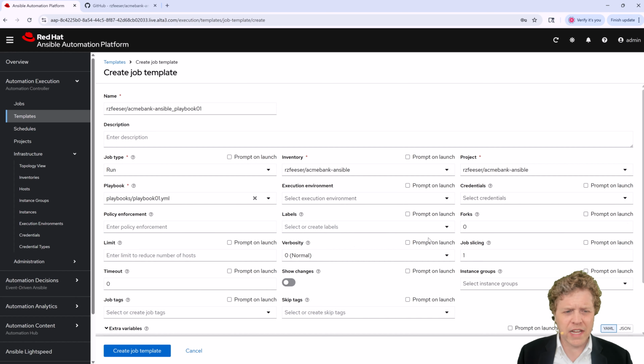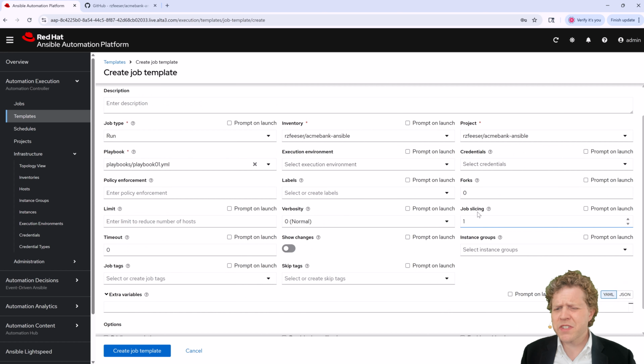Policy enforcement, labels, forks, limits, verbosity, job slicing. Most of these would be very understandable if you studied Ansible. Everything from limits to verbosity, forks. Job slicing might be a bit unique. Job slicing is how many execution environments should we make to help divide up the job itself.